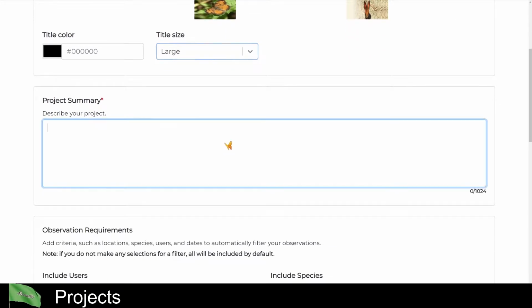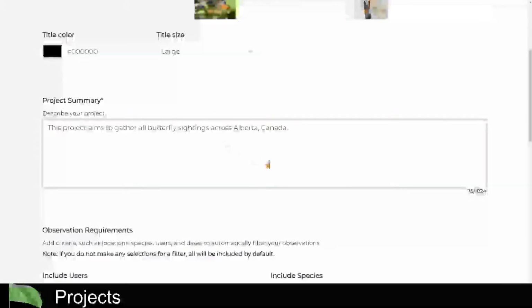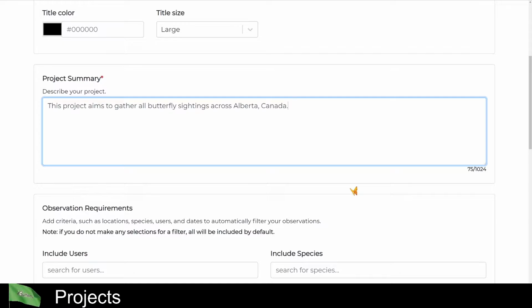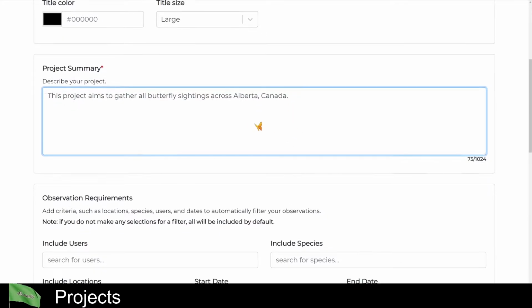Next comes the project summary. This project summary will basically describe what your project is focused on, and will be shown whenever users are searching for projects. So this is going to be my description. This project aims to gather all butterfly sightings across Alberta, Canada. You can be way more descriptive. For my example, this is enough.